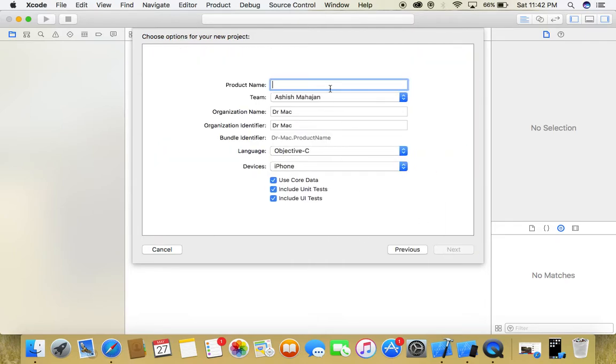We can write the project name here: my first project. Here is the team name, and these buttons: use Core Data, include unit tests, include UI tests. These are optional. If you are using Core Data in your application, you can click on it, but for the first application we don't require it, so we can untick it. Let's click on next.